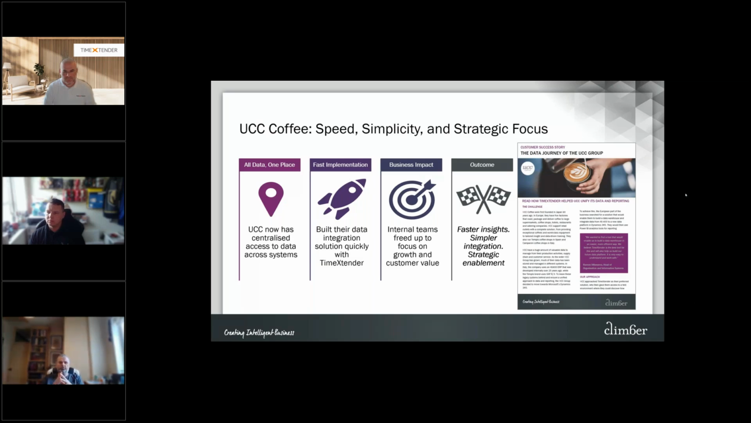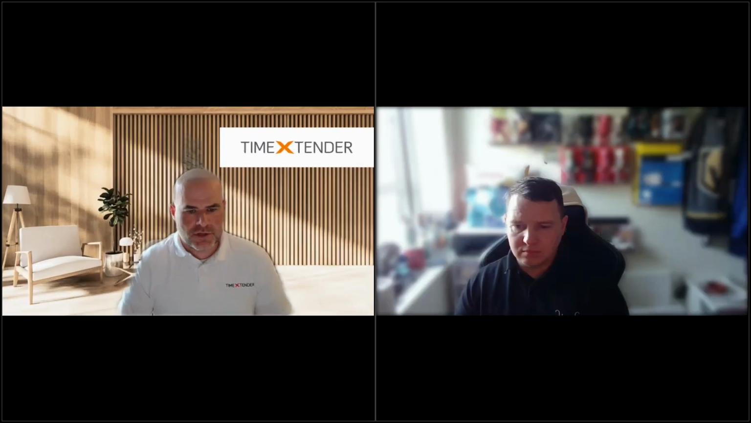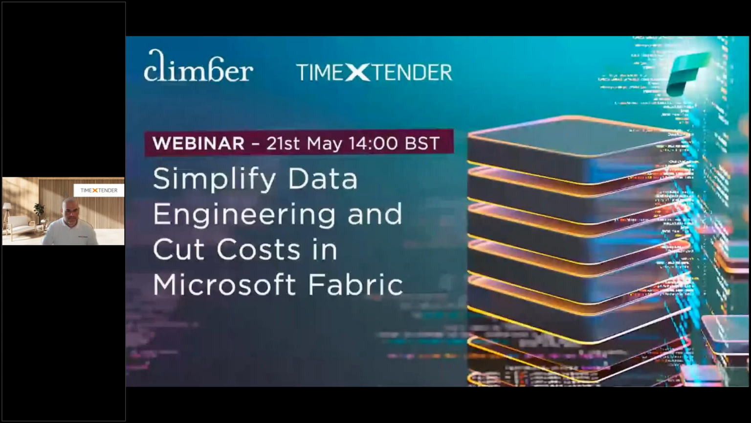And that's all from me. So I hand over to Adam now. Adam from TimeXtender is going to give us a fantastic demo of TimeXtender on a Fabric implementation. Thank you very much. Thanks, Tom. Right, let me just share my screen. Okay, great. Hopefully you can all see that.